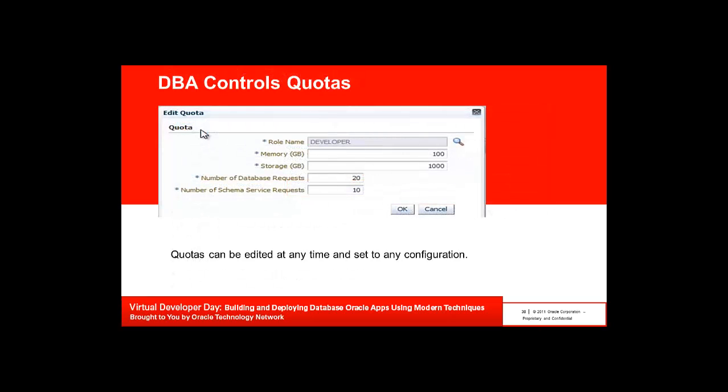You can edit these within the system at any time. So if you have a developer that maybe needs less storage or maybe needs more, you can edit this within this interface and make changes. Number of databases can be upped. Number of schema requests can be changed as well.